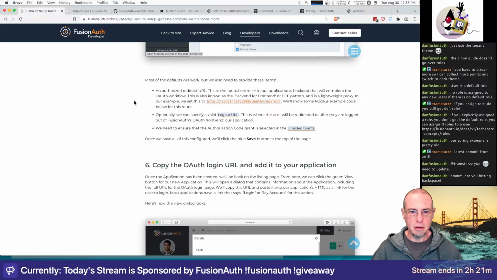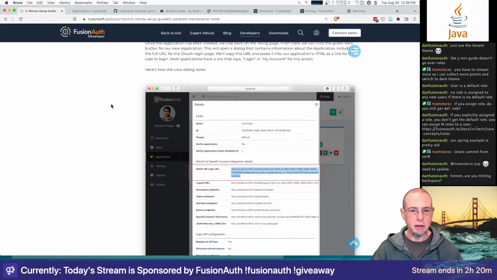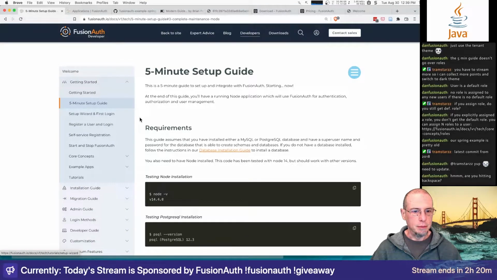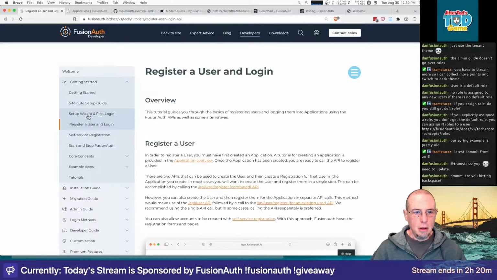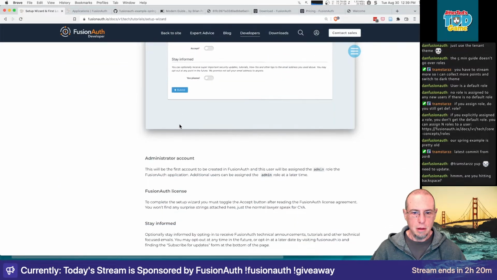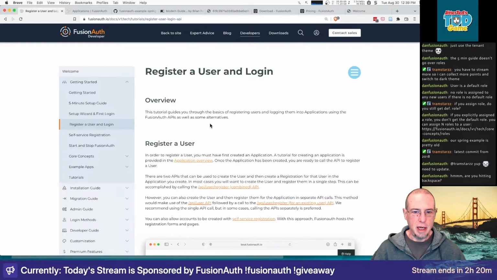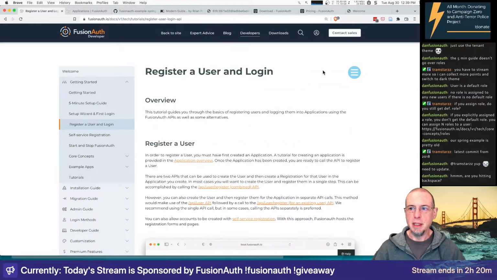That's our authorized redirect. And so I'll have to configure Spring for this. We can skip all the rest of that. So all that stuff is set up, so we can go ahead and register a user. We'll go ahead and register me.